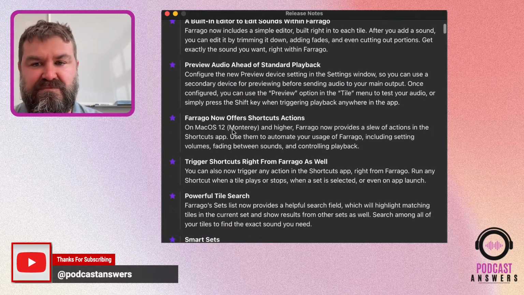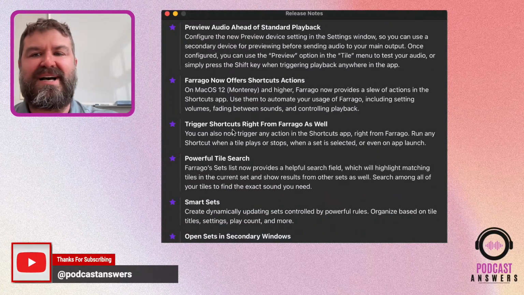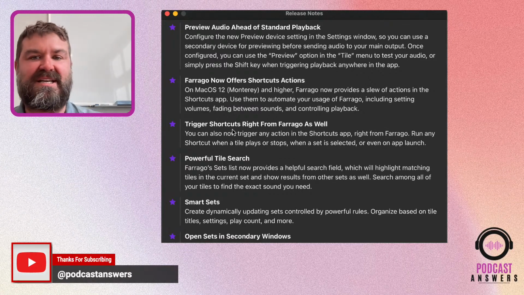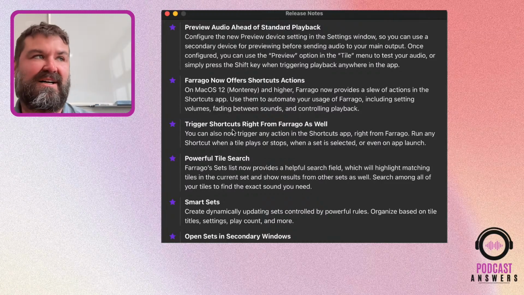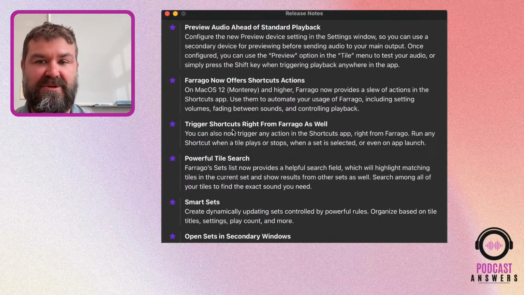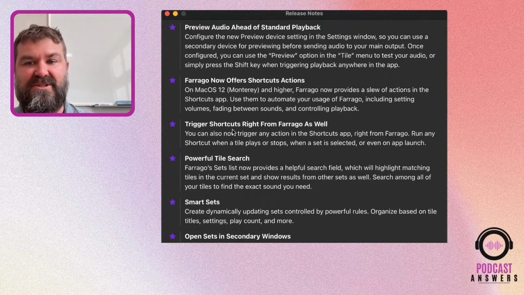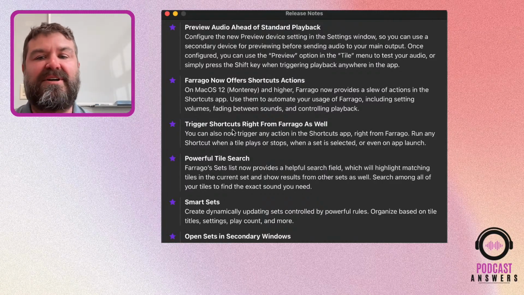The next new feature is previewing audio ahead of the standard playback. So let's say you want to hear this, but you don't want it to go out to your show live. If you have another pair of headphones plugged into your computer, you can preview it. It comes right out of those. It doesn't go into your live show. It sends it out a different sound card.